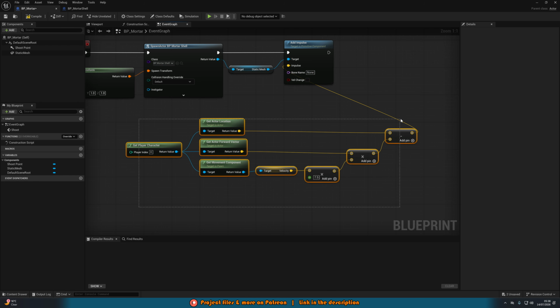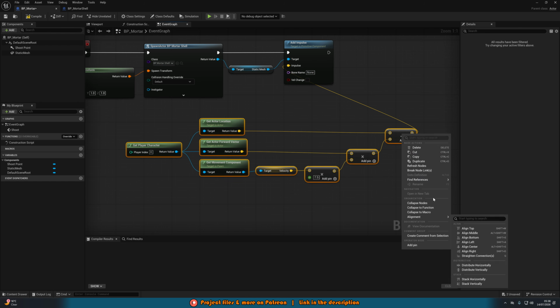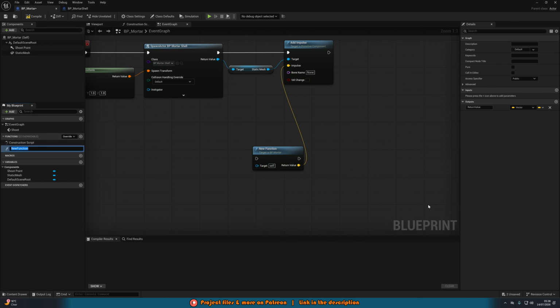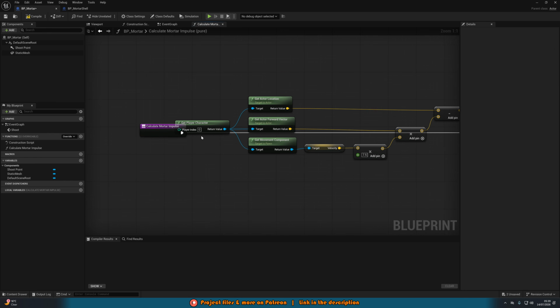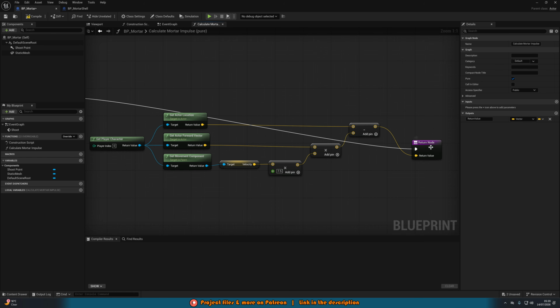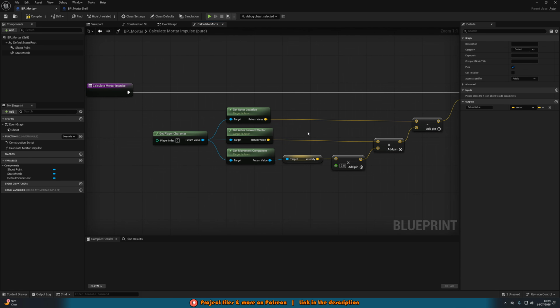What I'm also going to do is select all of these, right click and collapse to function, calling this get mortar impulse or calculate mortar impulse, whichever one makes more sense for you. And I'm going to tick pure on that as well. And now we can just place this here as we want to use this again later. If we double click this to open it up, you can see in here we just have this function working perfectly and normally like so.